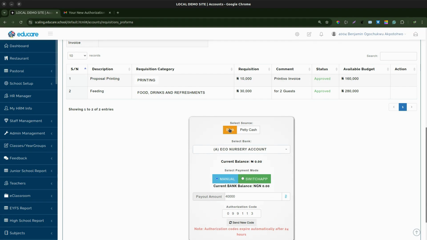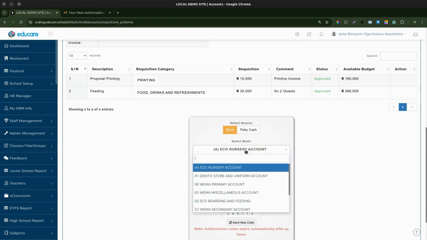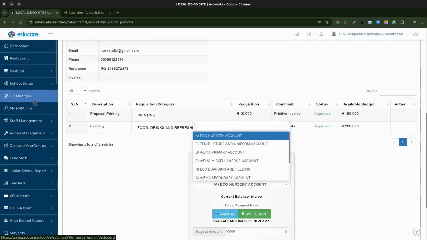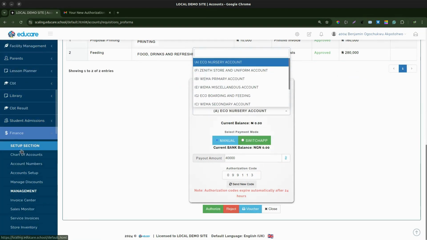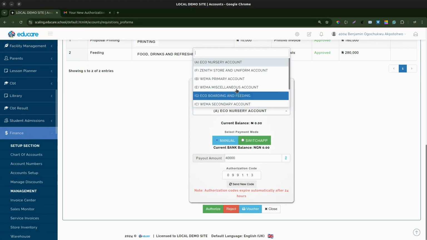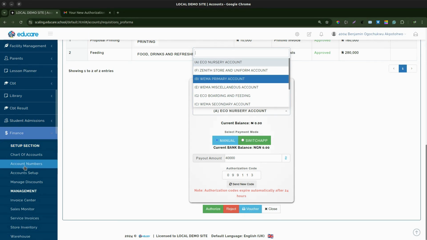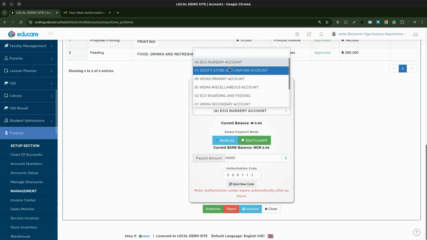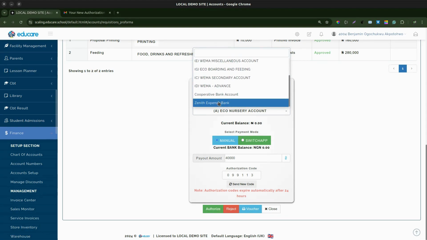And the list of our banks, which hitherto we have created in our account numbers, will all show up here. So you can easily say another name for account numbers is bank list. Okay. So here again we have Zenith Expense Bank. So we simply select that.